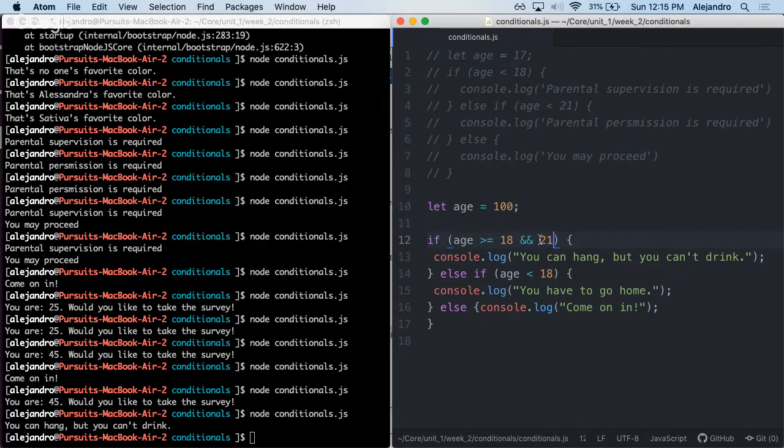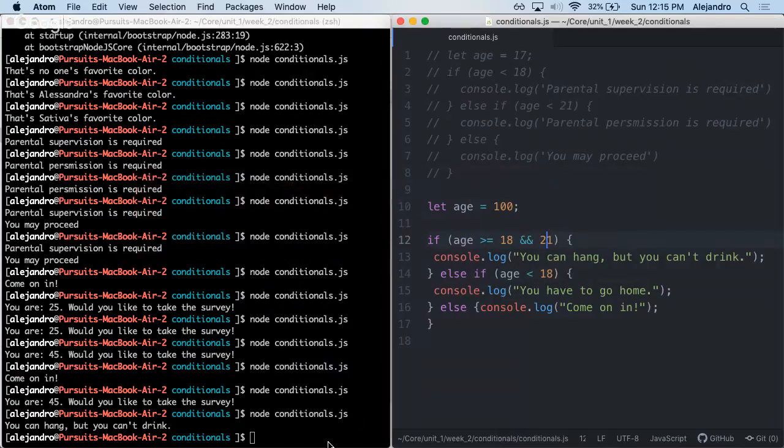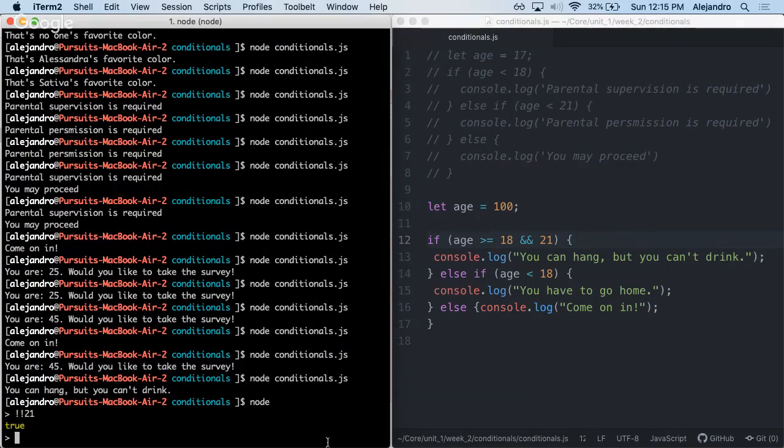Okay, so what's happening here? Right, that's exactly what's happening here. The left side is true, and the right side is true, because what did we see? Let's see the implicit value, or Boolean value, of 21. The Boolean value of 21 is true. So it's literally as if I had written true here.